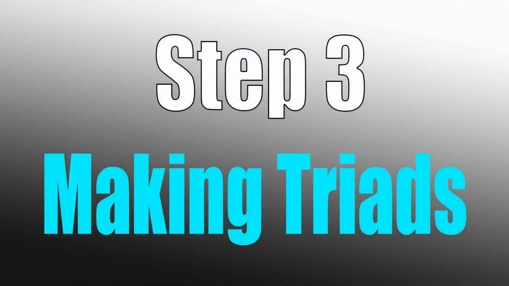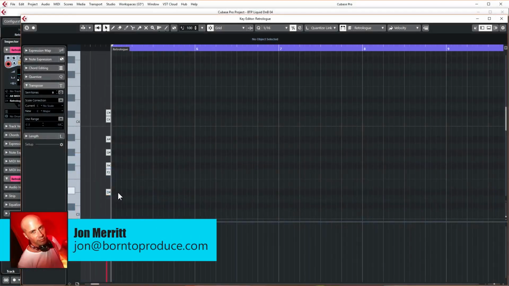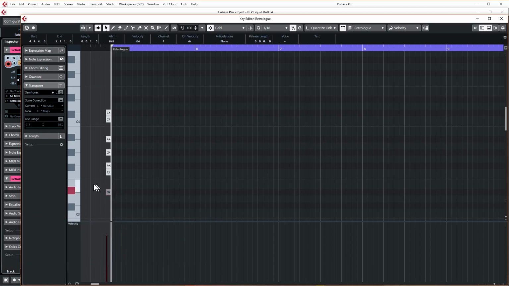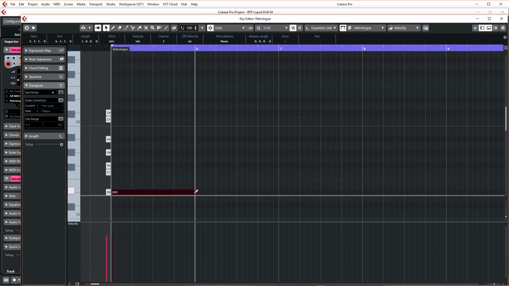Okay, so triad chords are really simple to make on any note of the scale. All you do is pick the root note. So let's just start with our one chord. This is the one chord because it's starting with the first note in our scale, E flat. So let's just draw out that. So we've got that covering one bar.